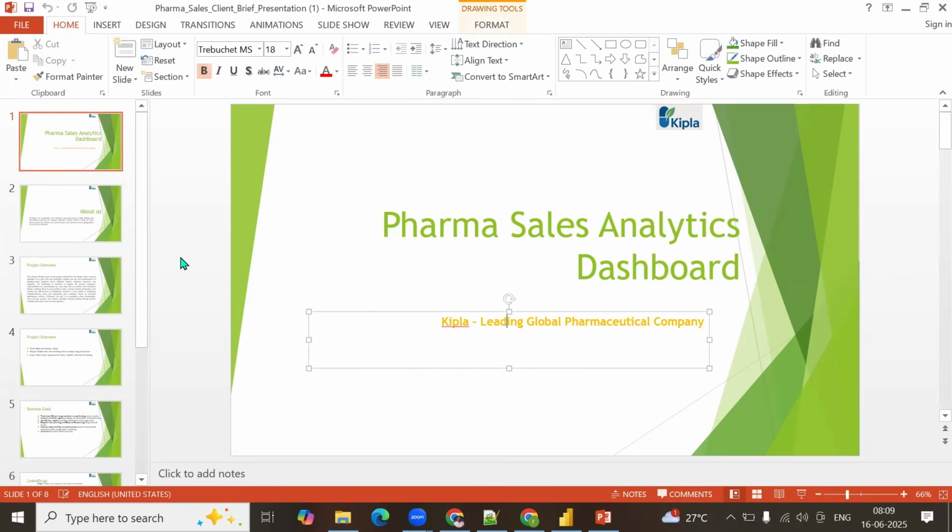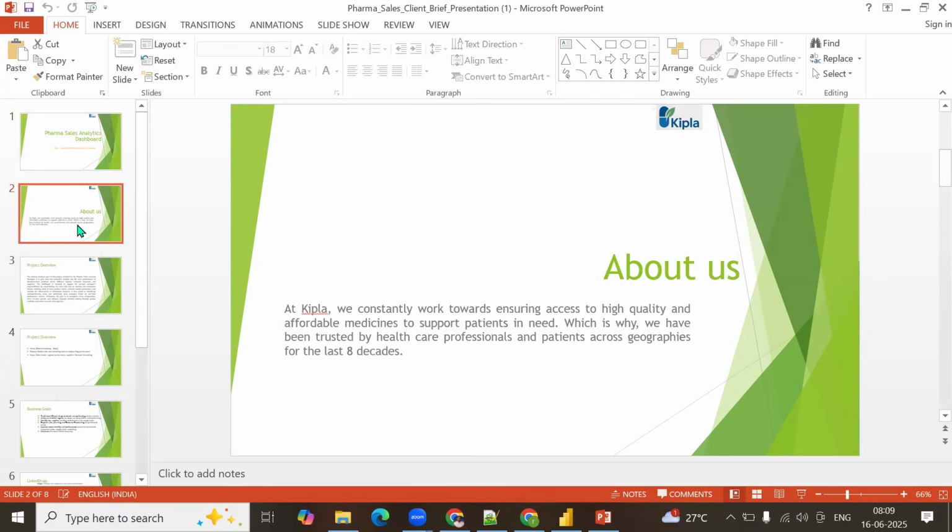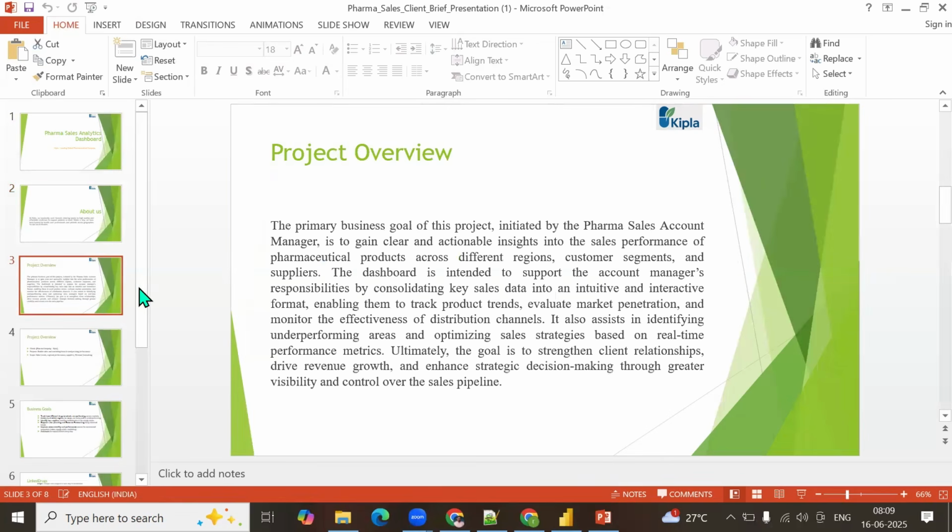Cipla is a leading global pharmaceutical company. Let us see what we have in the next slide. At Cipla, we constantly work towards ensuring access to high quality medicines. Cipla is a pharmaceutical company which manufactures medicines and drugs, and it exports and imports throughout the world. And what is the project overview?